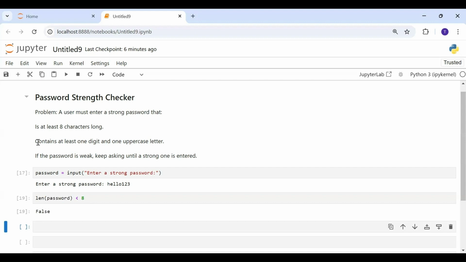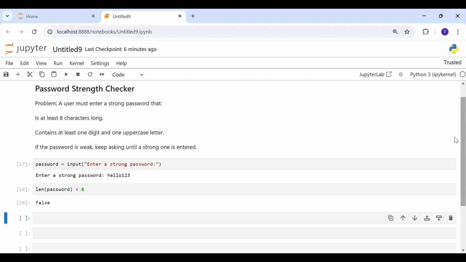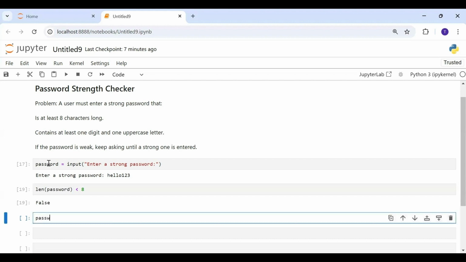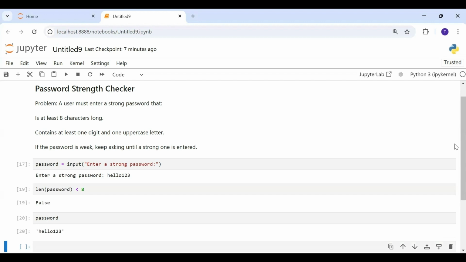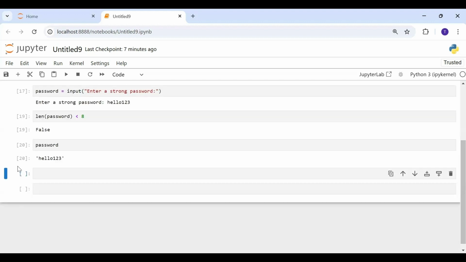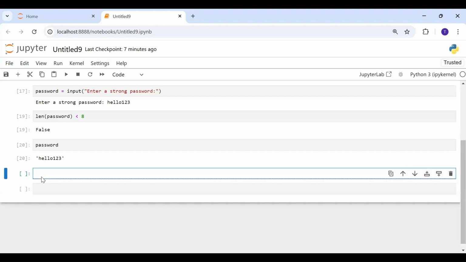The second thing that we want to check is if the password contains at least one digit and one uppercase letter. So we need to check if there is one digit and one uppercase letter or not. That means we need to loop over each item of the password. So for the time being, let's just set the password as hello123. I need to check if at least one character is there. So what I can do is loop over each item of the password. I can say for c in password.